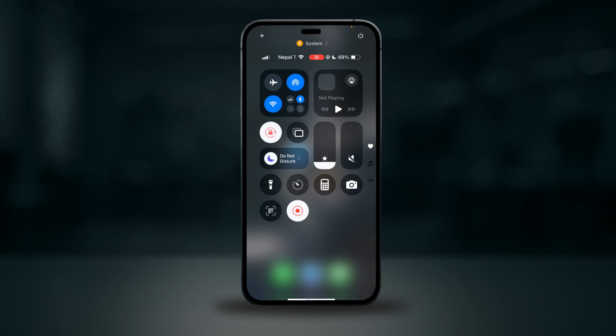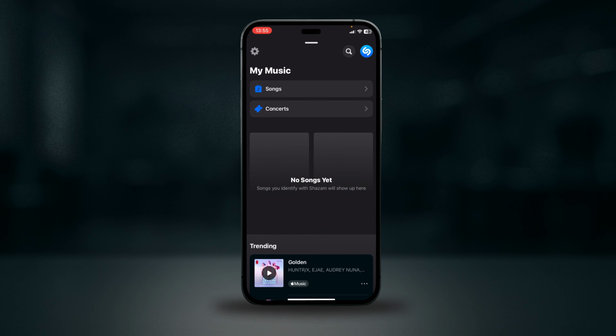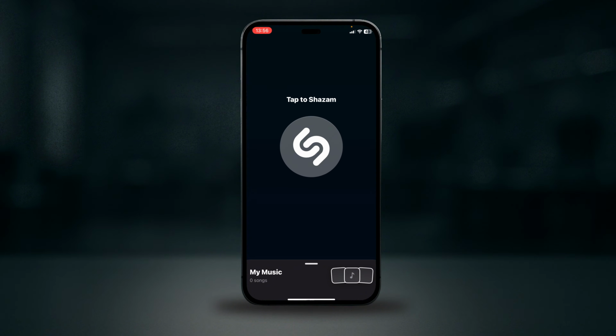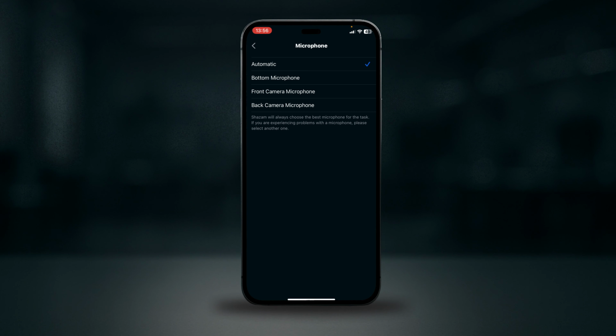If it still does not work, open the Shazam app, and then what you're gonna do is go to settings, then go to microphone, and then click on the automatic option.